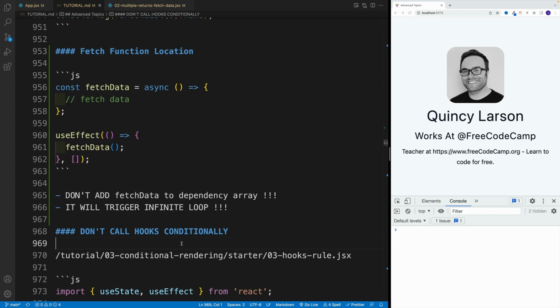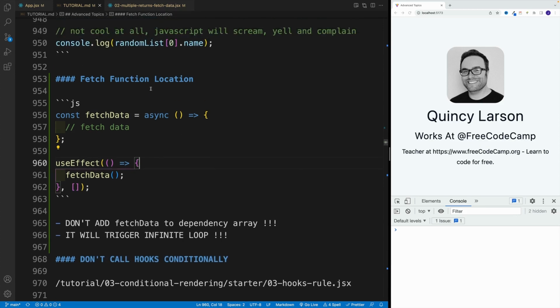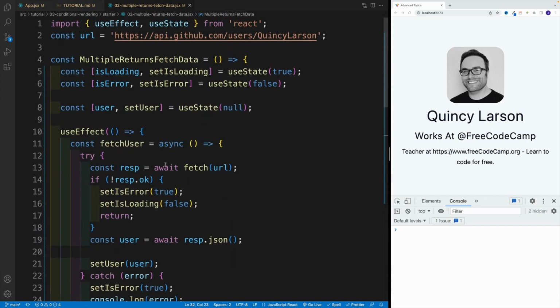All right, and before we discuss one of the rules of hooks, let's also quickly cover the location of the fetch function. So as you're looking at this component, probably one of the questions you have is the following. Can we just move this fetch user outside of the useEffect or maybe into a different file?